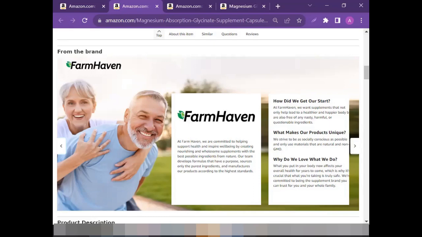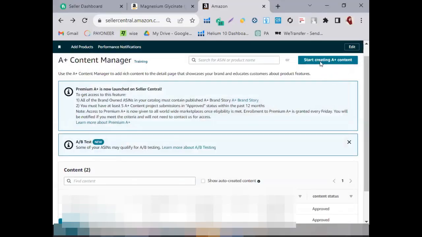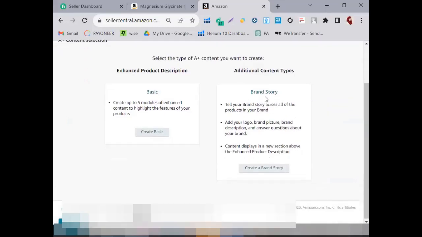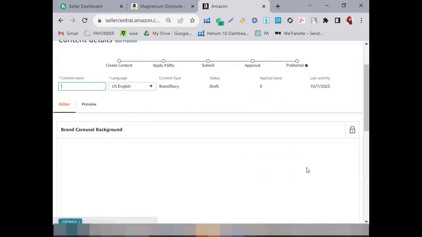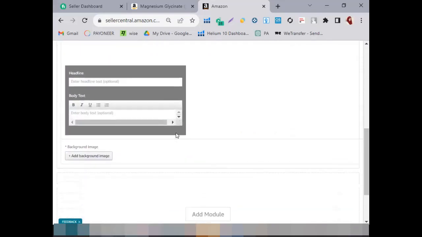For creating a brand story, we have to click on A+ content manager and then click start creating A+ content. And here is the option brand story. We can add any name. And we can start adding images.